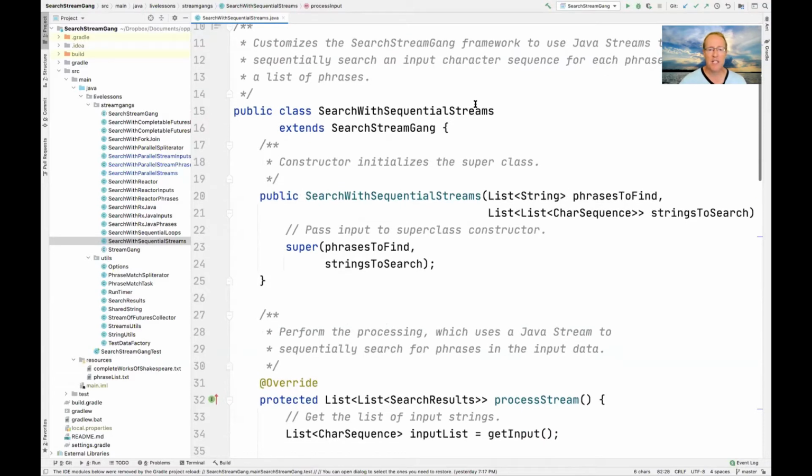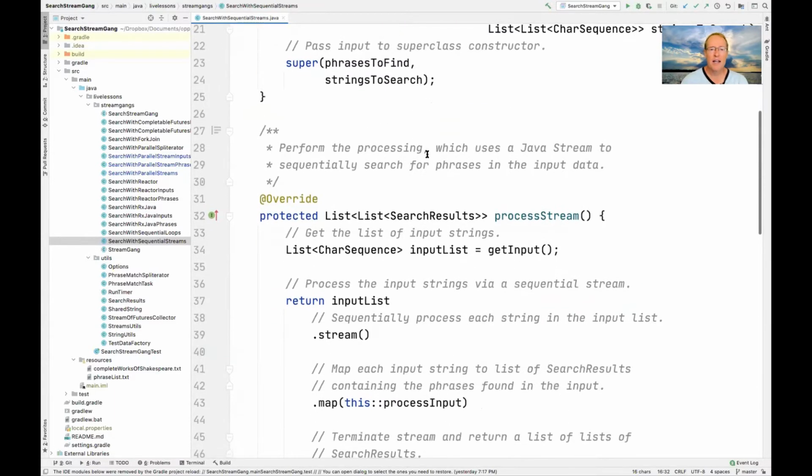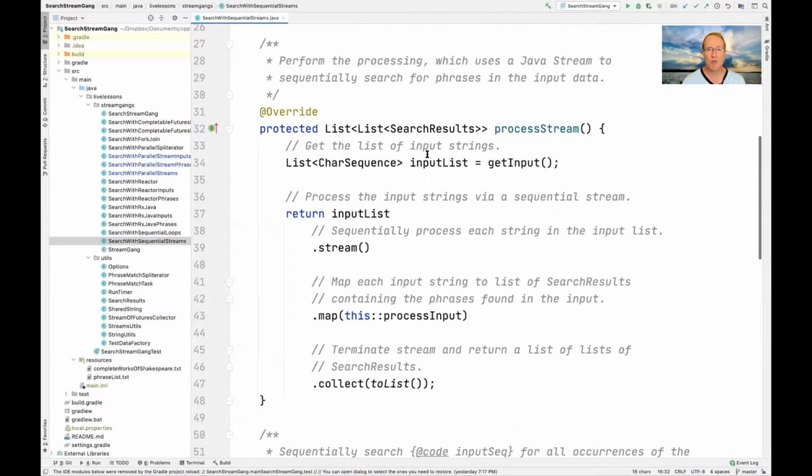In this case, as before, we have a class called SearchWithSequentialStreams, which extends SearchStreamGang, which means it has to override the hook method, processStream. Here's the constructor that calls up to the superclass and gives the phrases to find and the strings to search. That's identical to what we did before. Here then is the processStream method. Now this actually uses a stream, unlike the previous example, which somewhat confusingly used a loop but was called processStream.